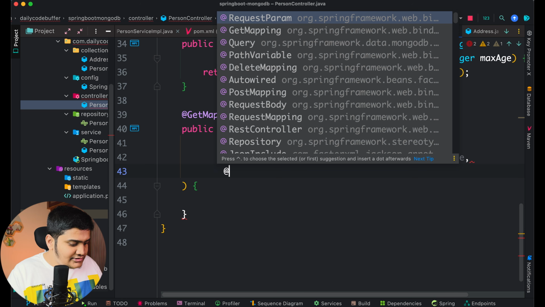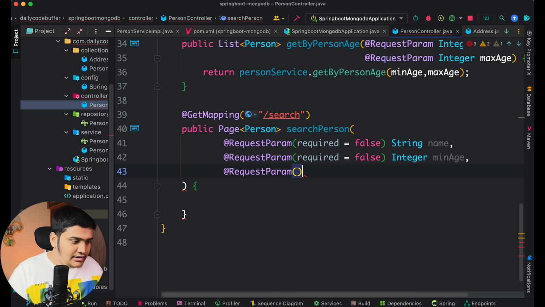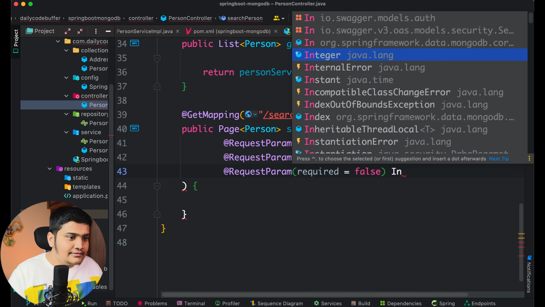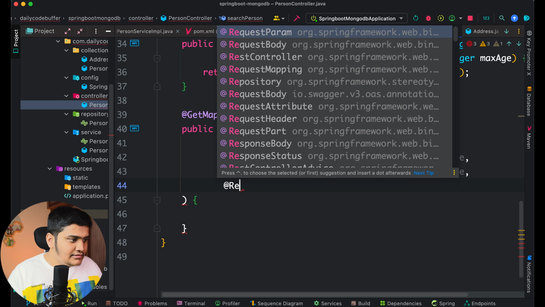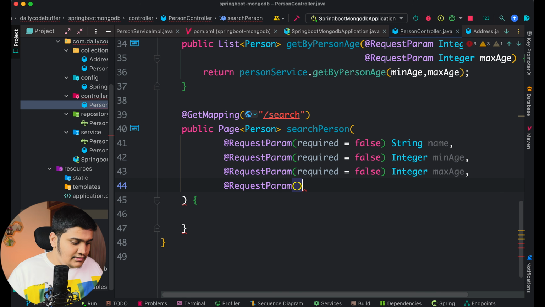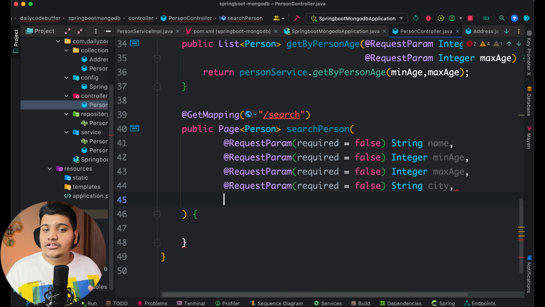The same way I'll just do for the request param. Required is false, Integer maxAge. Okay, again RequestParam, required is false, String city. So you can see that these are all the fields available in our person entity, right? So all based on those fields we are trying to implement a search.